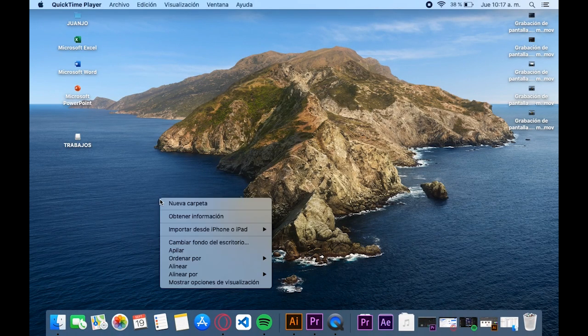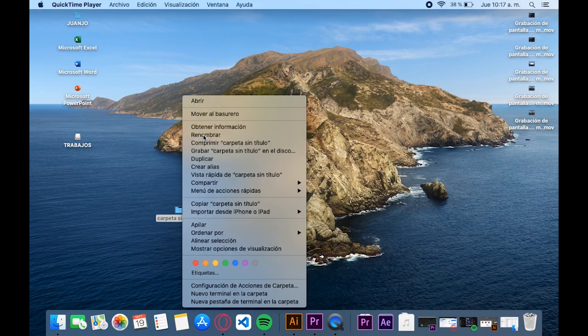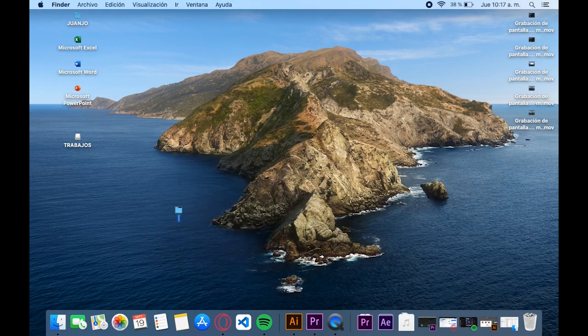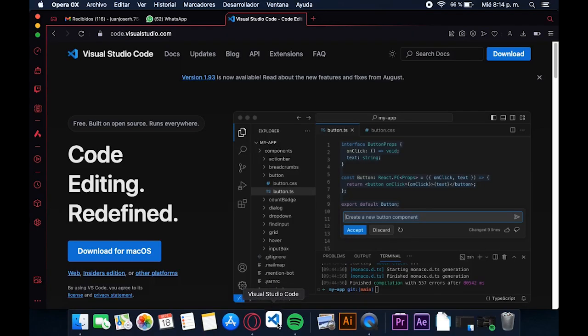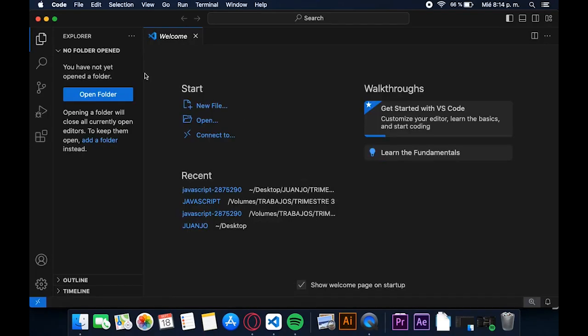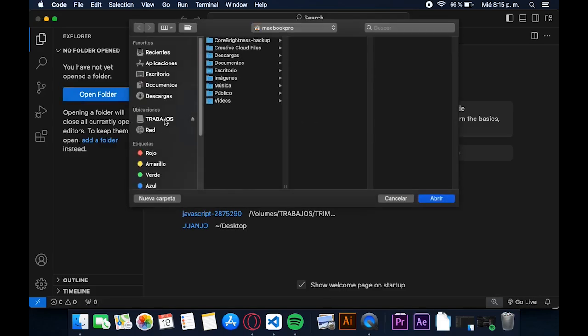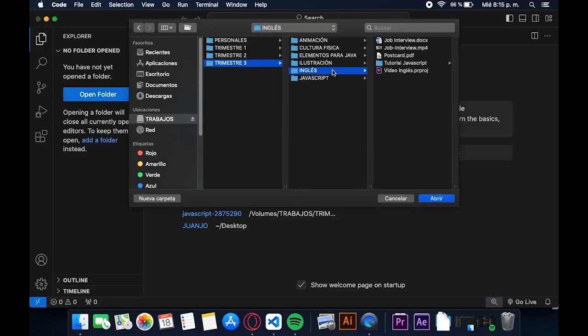Now, let's create a folder on your computer where we'll save our project. You can name it anything you like, for example, HTML project. In my case, I call this tutorial JavaScript. Open Visual Studio and use the Open Folder option to select the folder you just created.